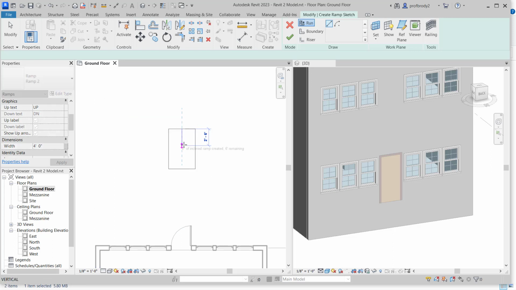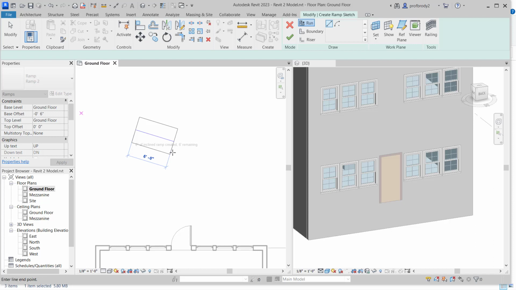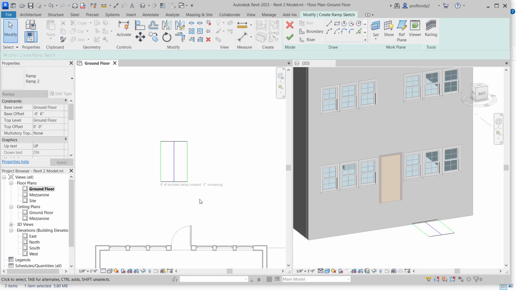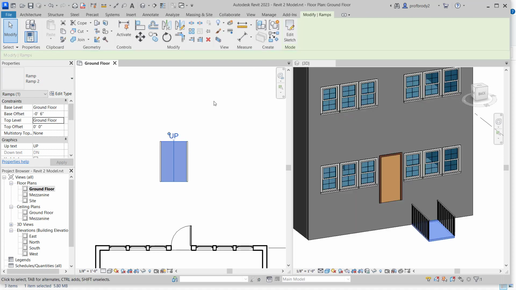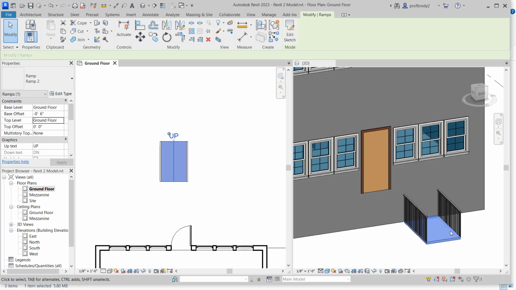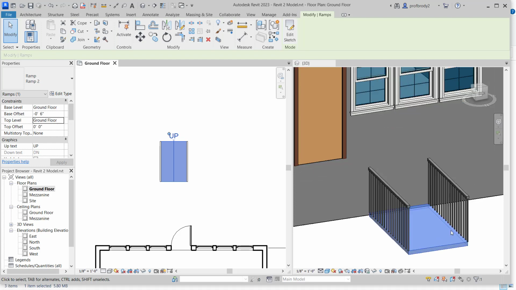Now the fun thing is when you draw the ramp, the program will actually give you an indication of how long it's going to be. You just go to the very end of the box, that's the preview, and it says 6 inches of incline ramp created, 0 inches remaining. And that's your ramp. You can just click the checkbox, and like magic, you have a ramp. And look at that, it even got some railings on it.